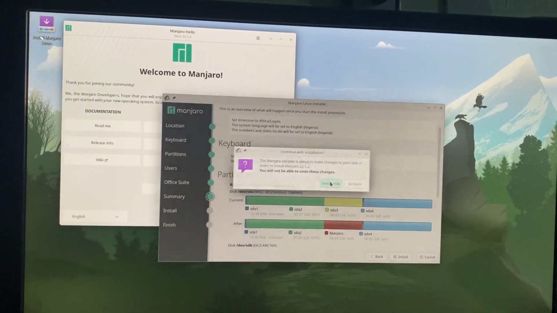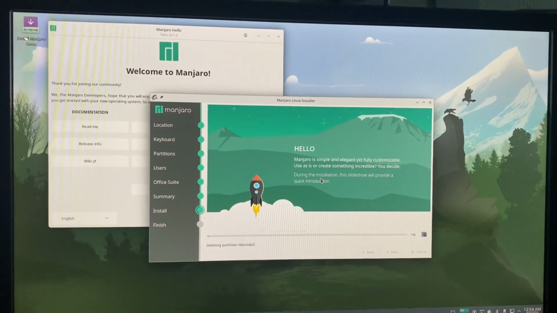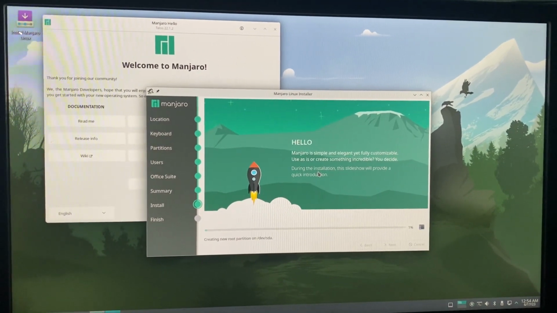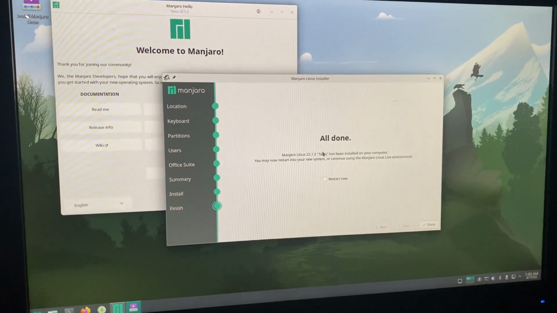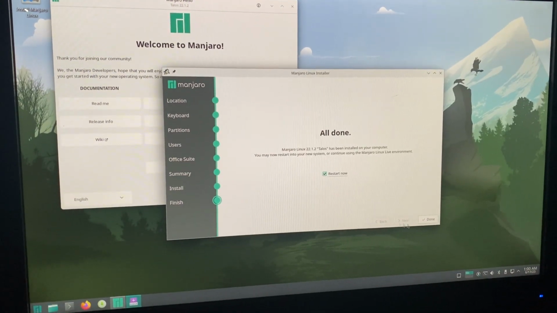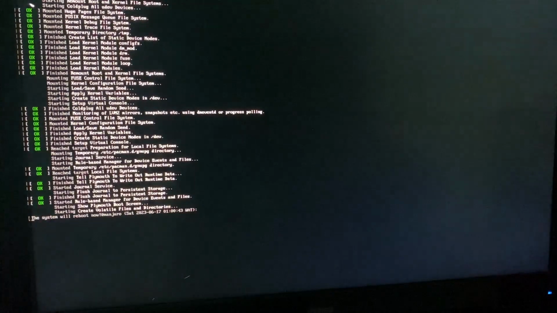Install. This may take some time. In my case, it took about 15 minutes and all done. Now we can click on restart and then continue with that.